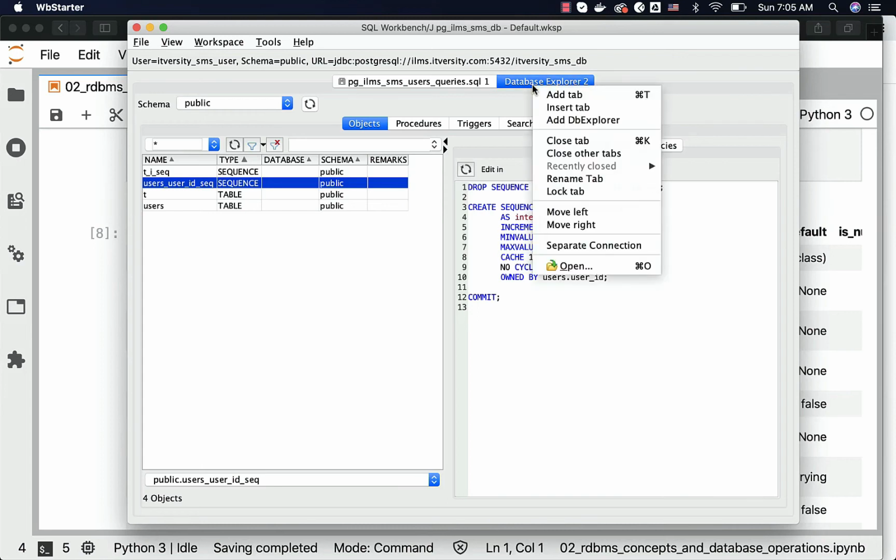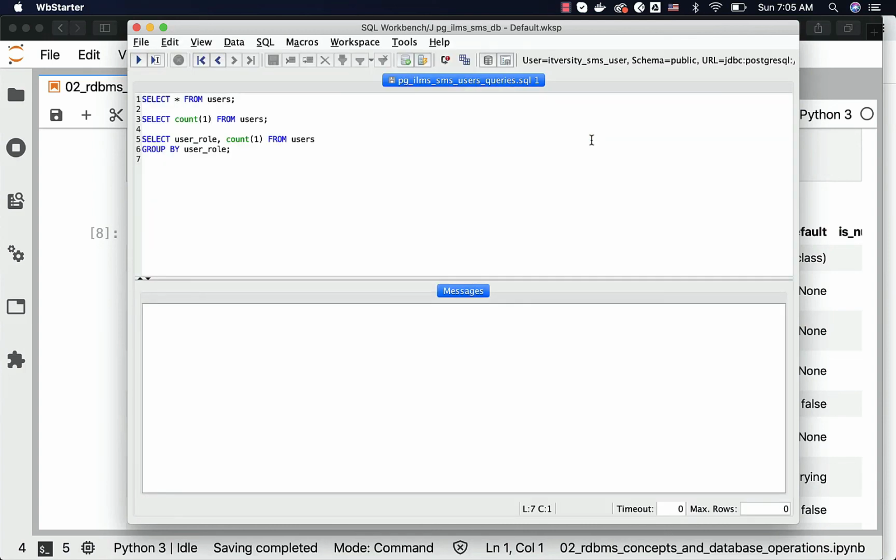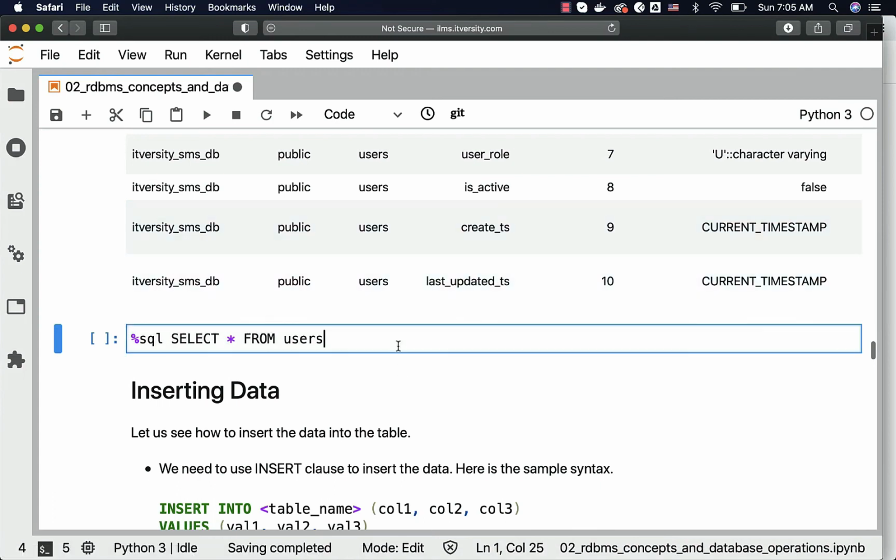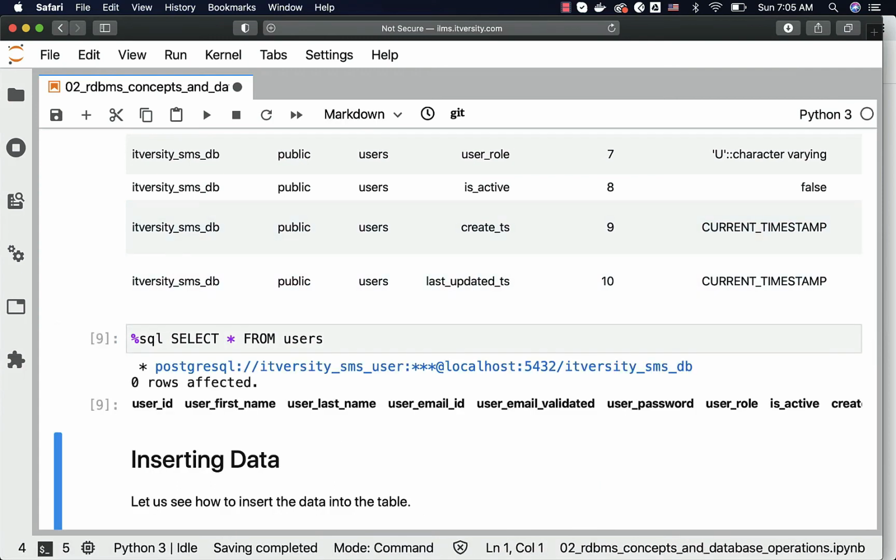Now let me close this database explorer. If you have the database explorer open and are also trying to simultaneously perform operations using JupyterHub or even your application, there might be locks and it can cause issues. That's why I always close the database explorer whenever I do not use it. Now I can run this query, select star from users. As we have just created the table and have not populated any data into it, it is not returning anything. Once we populate the data in this table, we should be able to see the results when we run queries against it.